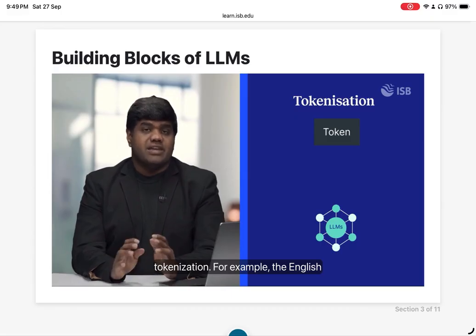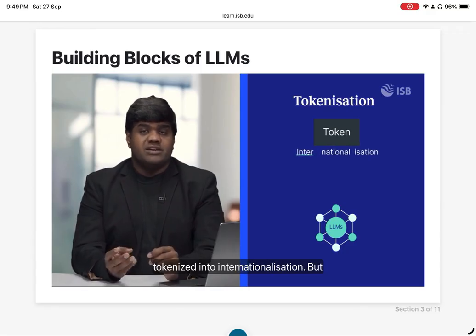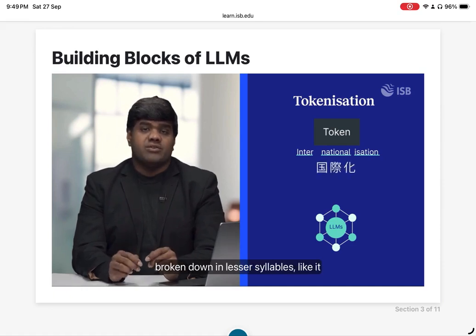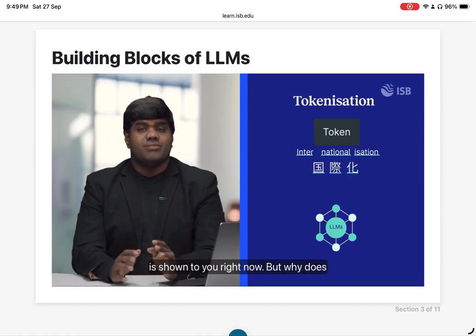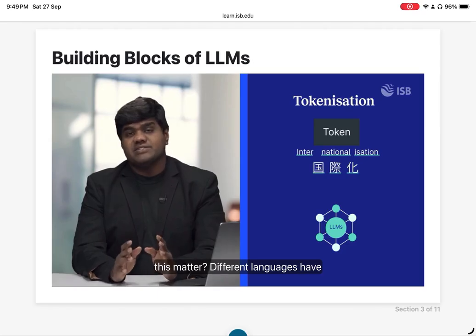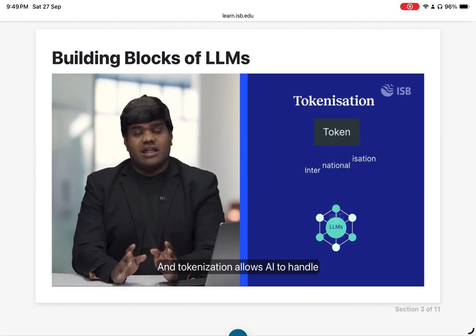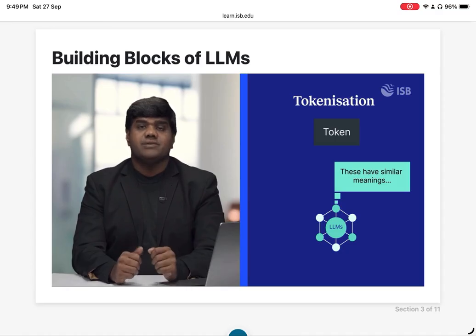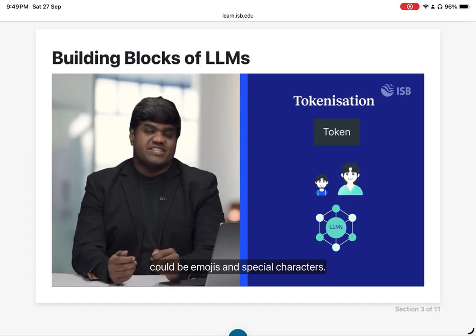For example, the English word internationalization might be tokenized into several pieces. But in Japanese, the same concept might be broken down into fewer syllables, like it is shown to you right now. But why does this matter? Different languages have different ways of breaking down words, and tokenization allows AI to handle multiple languages effectively. And coming to the fourth example, it could be emojis and special characters.